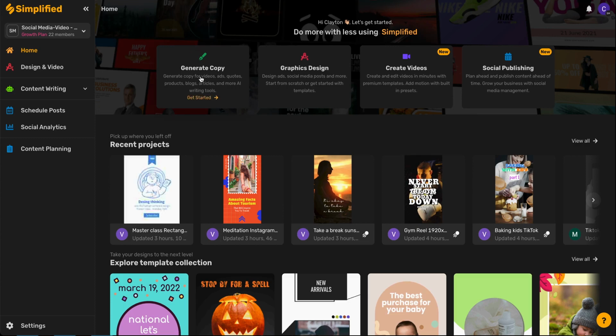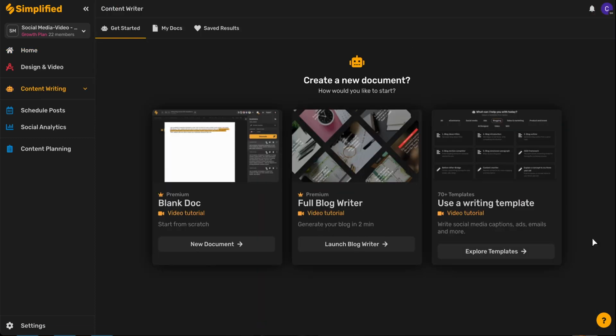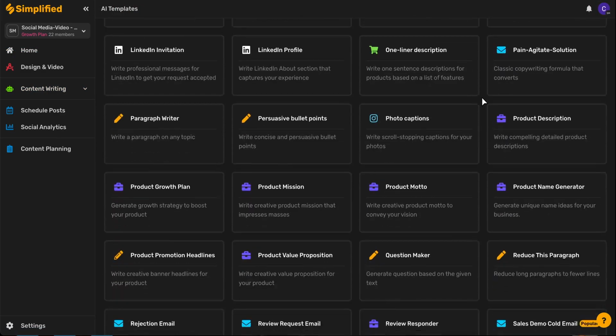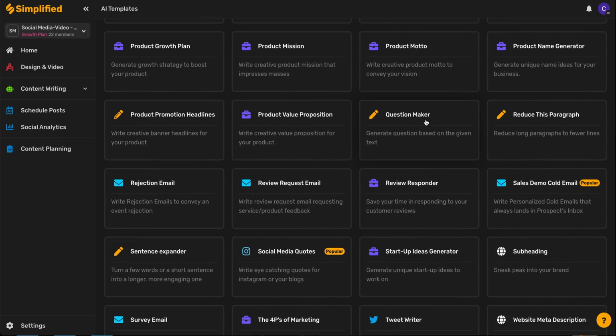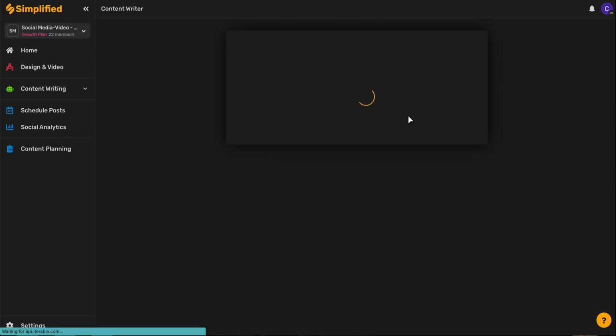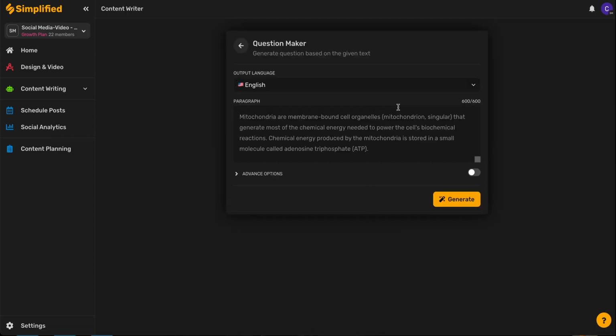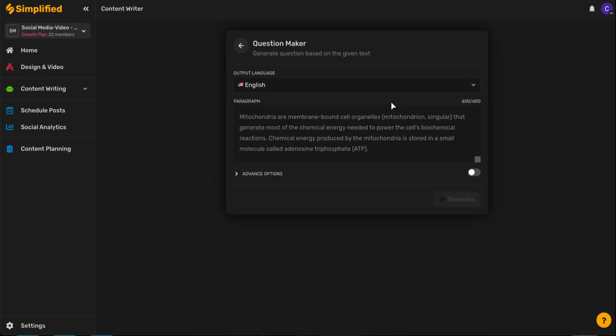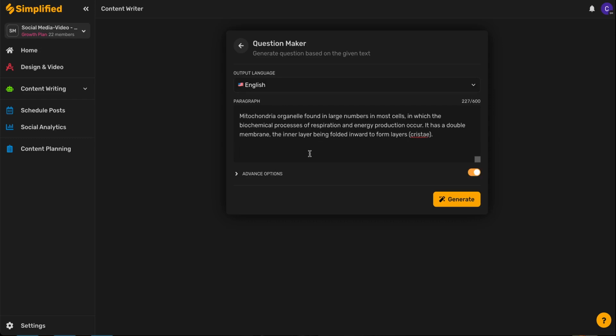To start, we'll click on Generate Copy, then we'll come down here and click Explore Templates, and then we'll scroll towards the bottom until we find Question Maker. Go ahead and click on that, and from here we'll fill out the prompts, starting with selecting our language, and then we can provide a paragraph or the content that we would like to know what questions to ask for more clarity on.